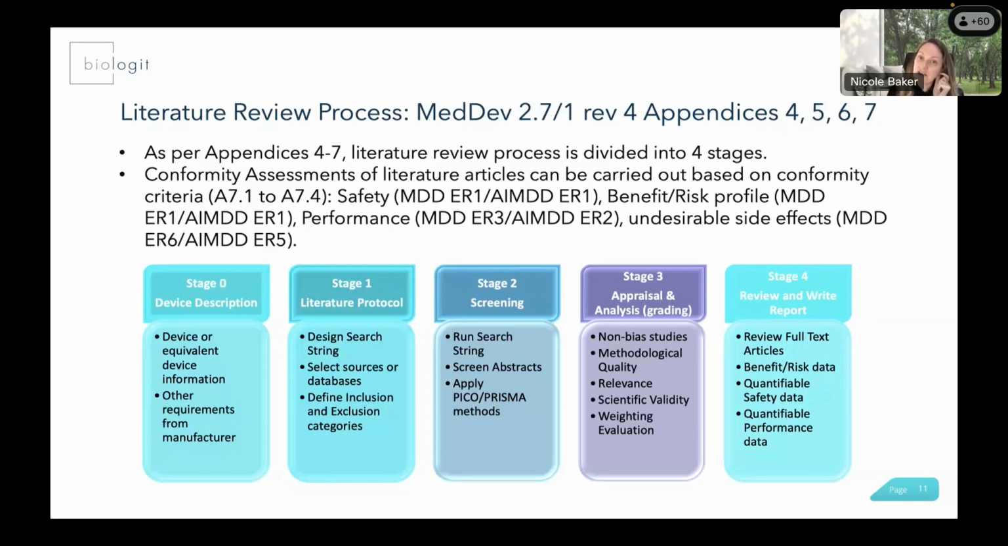And then stage 3 is your appraisal and analysis, and you will be grading different types of articles or reviews that you find. For example, you want to look at non-biased studies, methodological quality, relevance, scientific validity, weighing, and evaluation. This is very important.